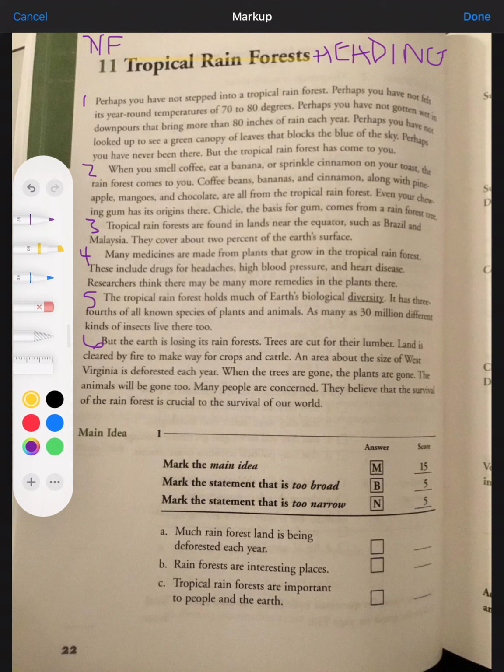Perhaps you have not stepped into a tropical rainforest. Perhaps you have not felt its year-round temperature of 70 to 80 degrees. Perhaps you have not gotten wet in downpours that bring more than 80 inches of rain each year. Perhaps you have not looked up to see a green canopy of leaves that blocks the blue of the sky. Perhaps you have never been there, but the tropical rainforest has come to you. When you smell coffee, eat a banana, or sprinkle cinnamon on your toast, the rainforest comes to you.